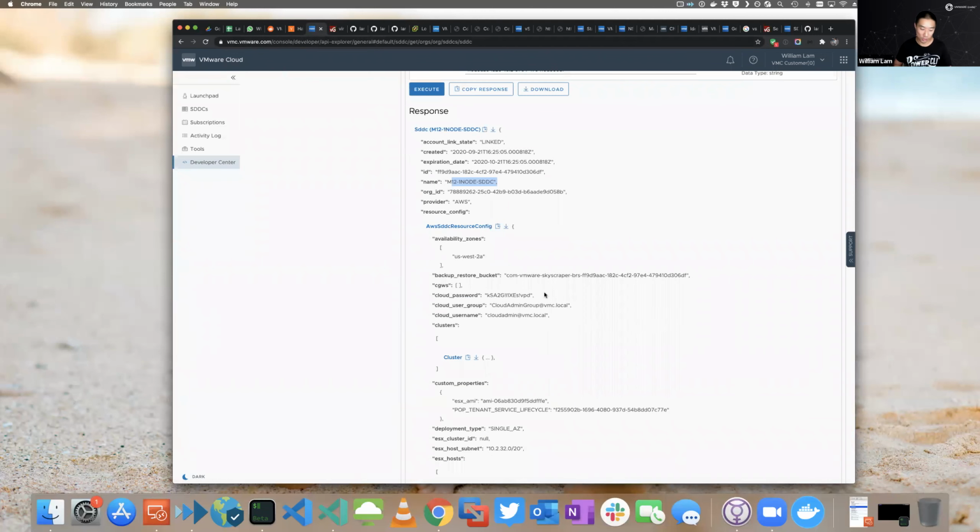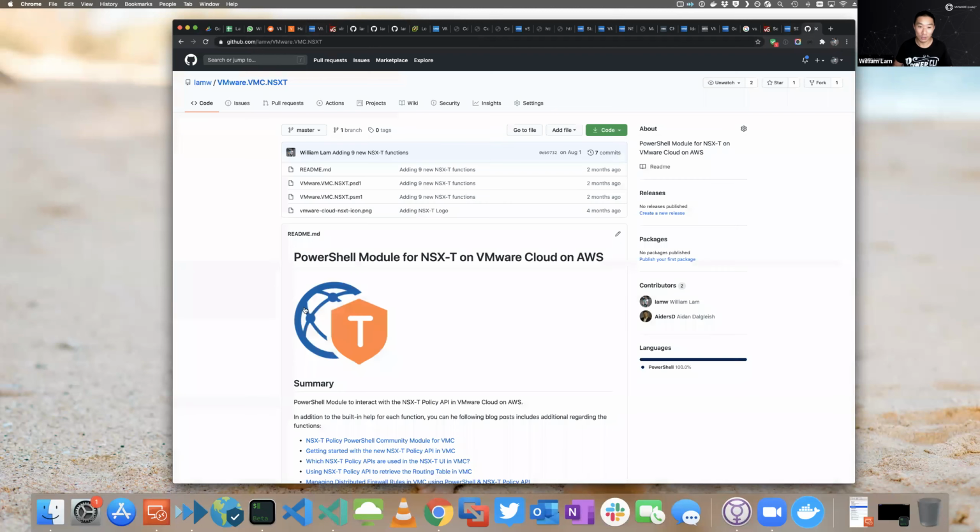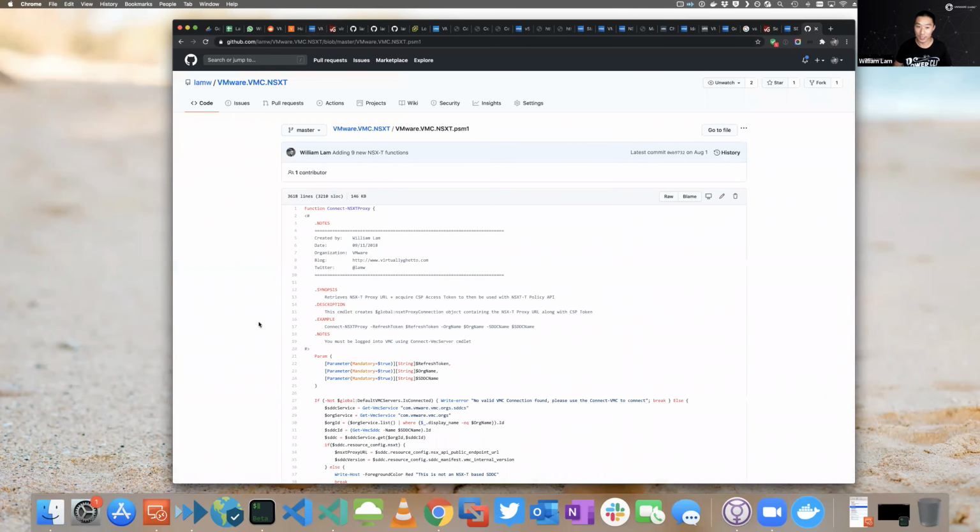And going back to Patrick's question: how do you take this very raw API, which is the lowest-level common denominator, and abstract that away? I tend to look at the PowerCLI or PowerShell module that I wrote for NSX-T for VMware Cloud on AWS. And it's all about breaking these things up.